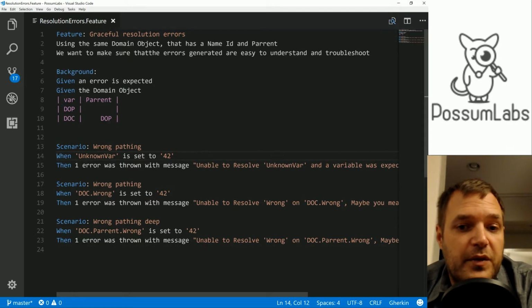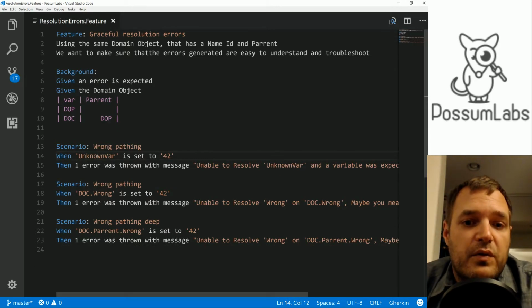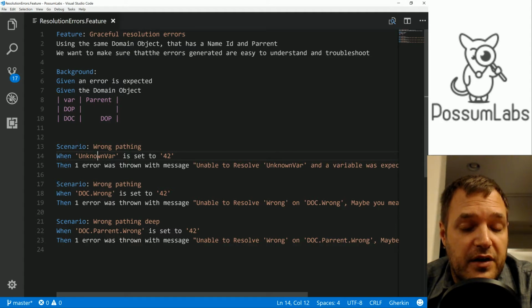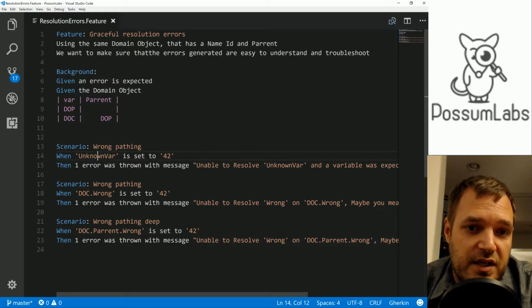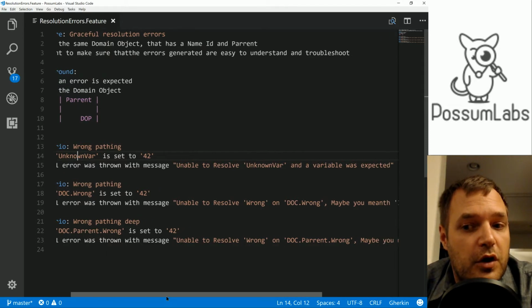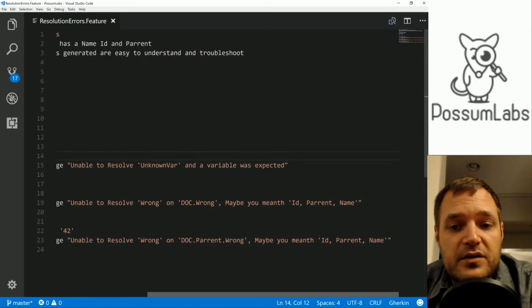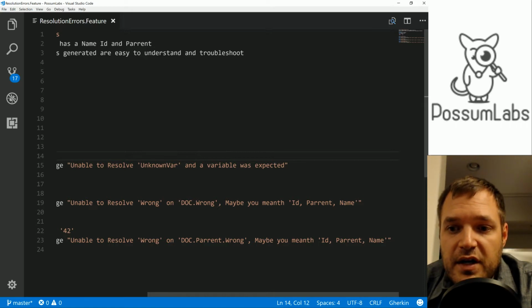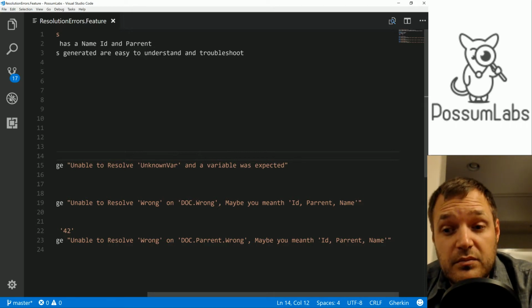We also want to be able to handle resolution errors. If you pass an unknown variable, it will just say, hey, I wasn't able to resolve this variable. If you have a path specified, like in this particular case, we have doc as our child domain object, and doc.wrong is set to 42, it will say that, hey, I wasn't able to resolve wrong, but that was part of the doc.wrong. It could be ID, parent, or name.